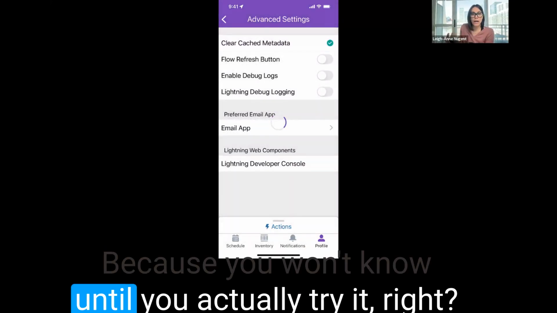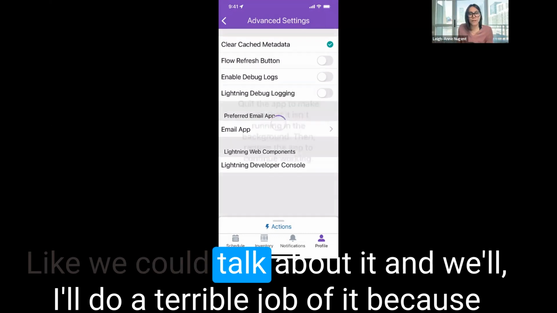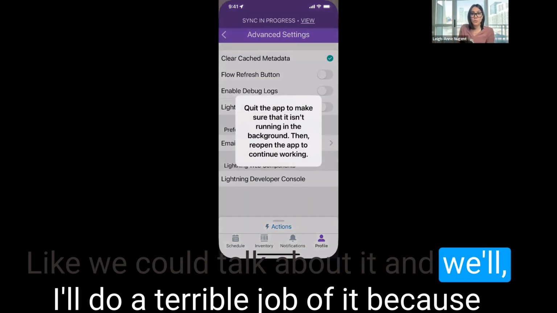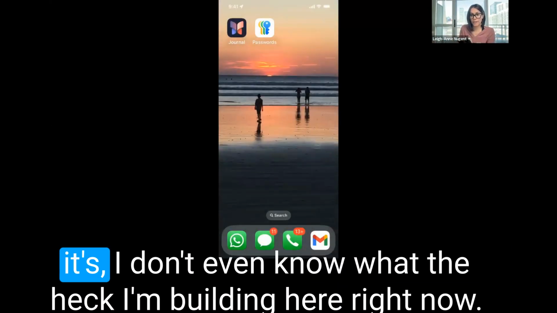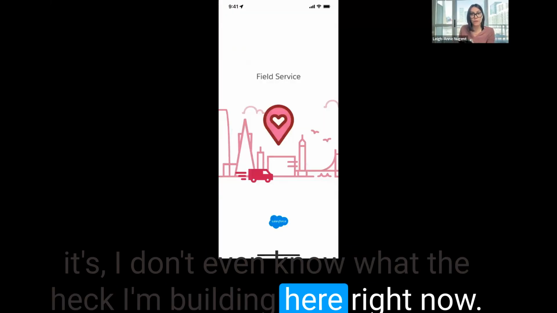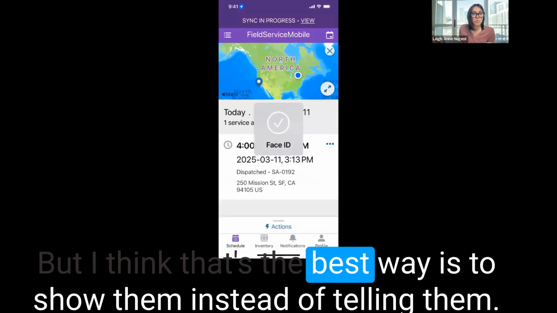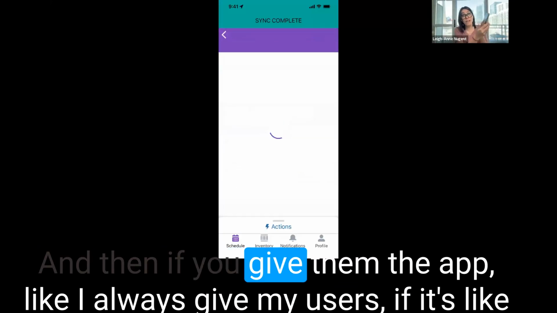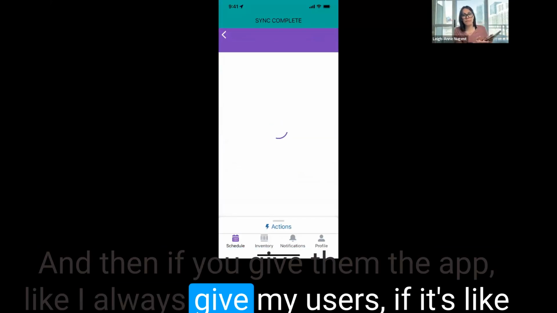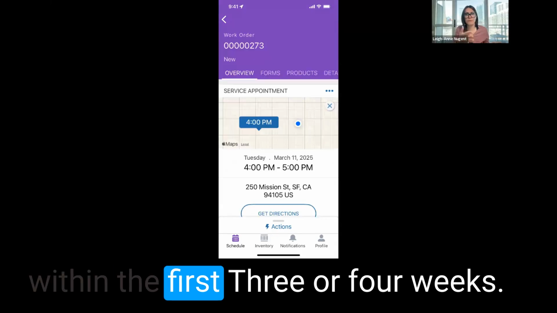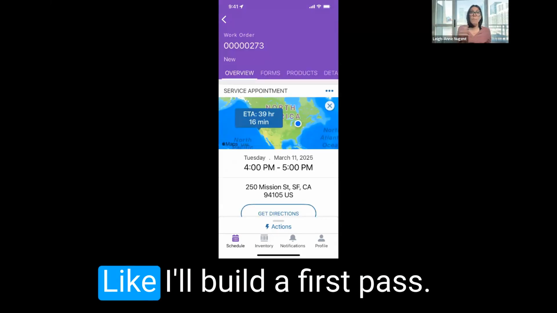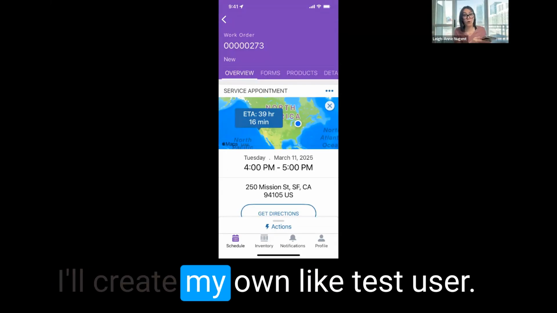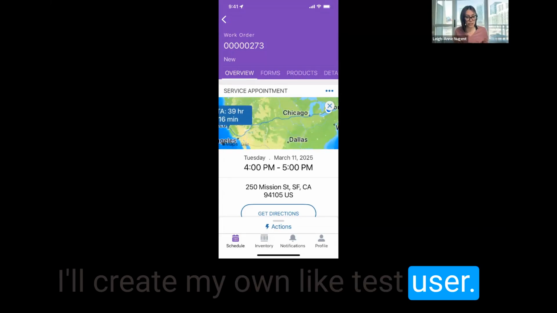Because you won't know until you actually try it, right? We could talk about it and I'll do a terrible job of it because I don't even know what I'm building here right now. But I think the best way is to show them instead of telling them. And if you give them the app, like I always give my users, within the first 3 or 4 weeks I'll build a first pass, and I'll create my own test user.